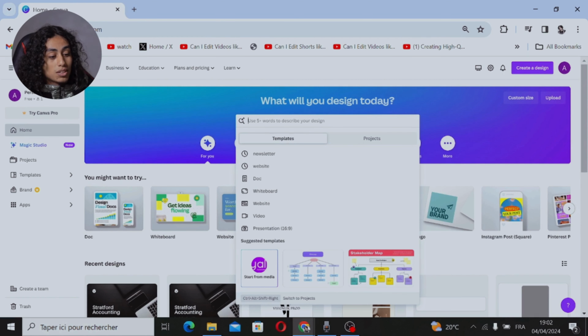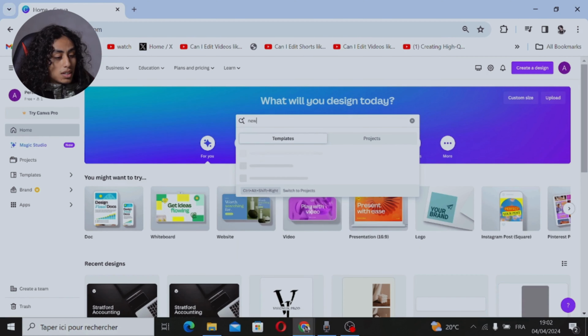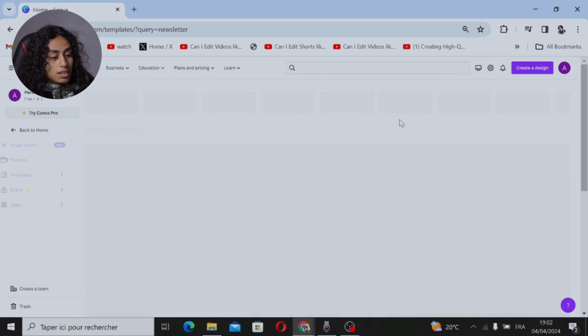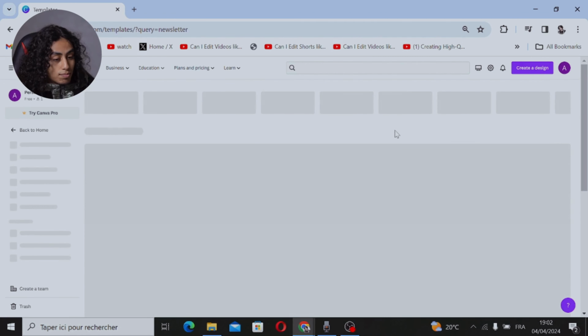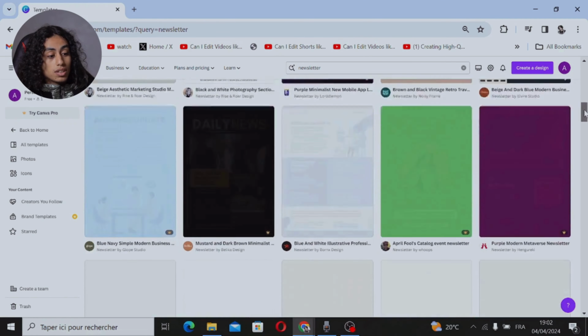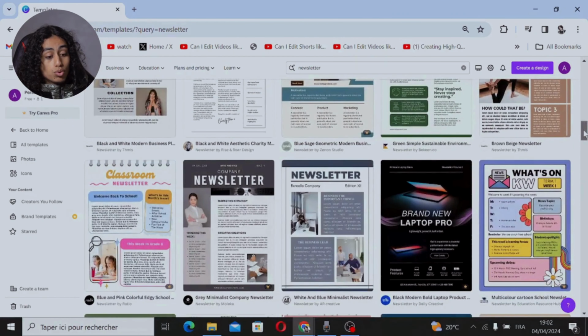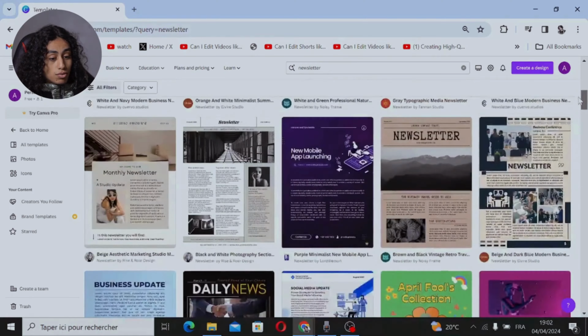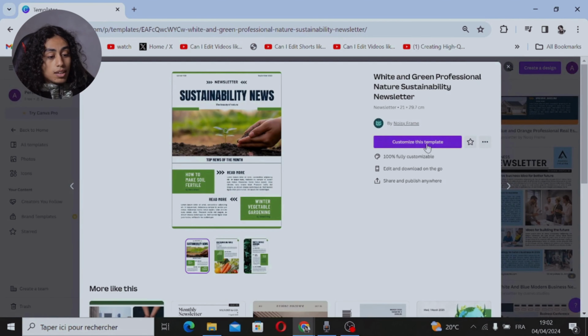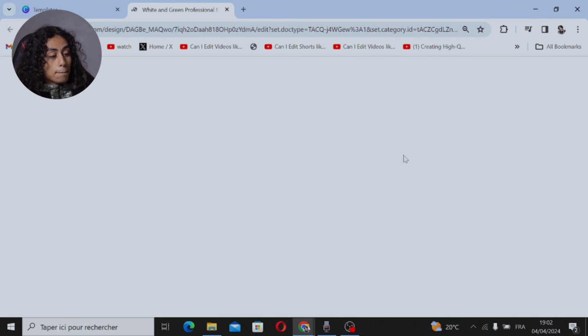So the first thing that you need to do is to come here and search for newsletter. Okay, let's search for it. Alright, so here you're going to find a lot of templates that you can choose from. So choose the one that you loved. For me, I'm going to choose randomly. Let's choose, for example, this one. Okay, click on customize template.